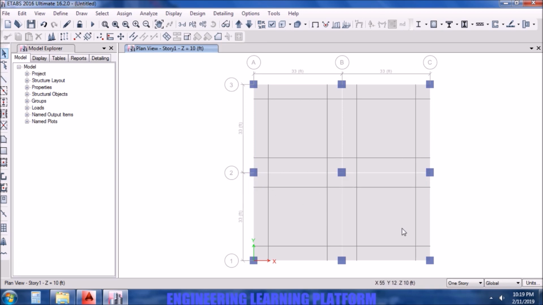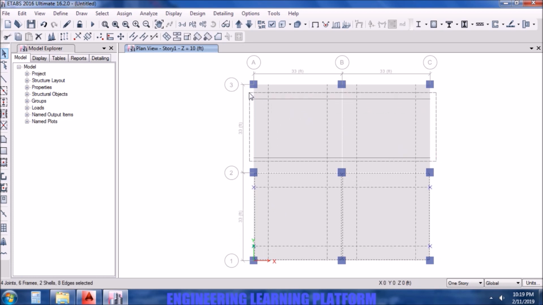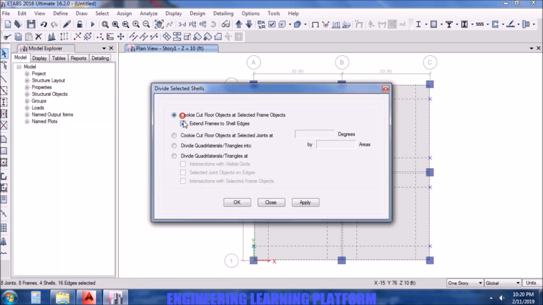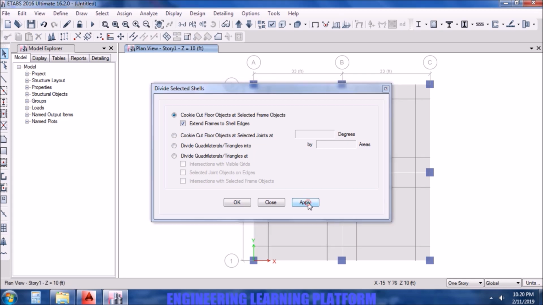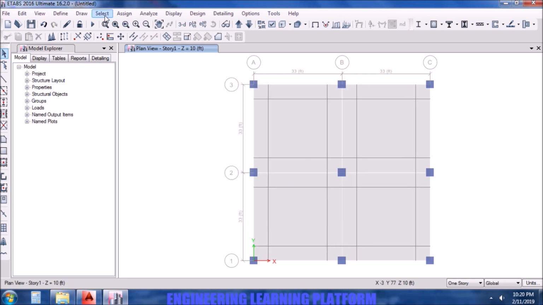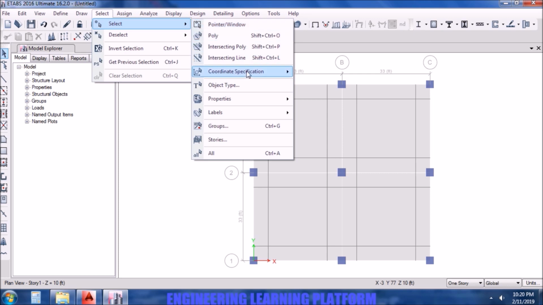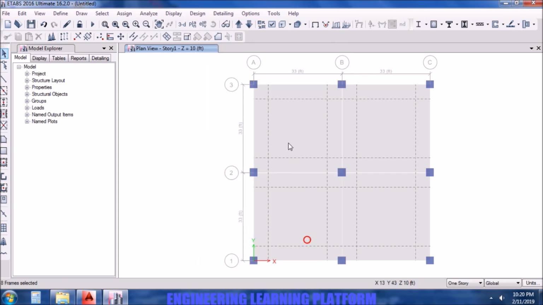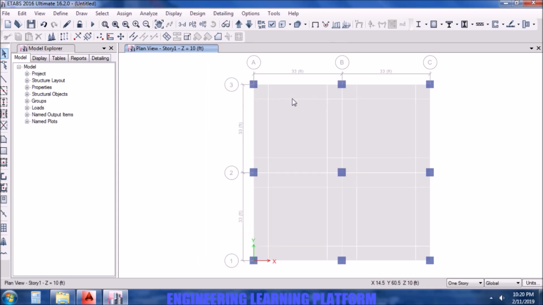Now select the slab and the beams modeled for the purpose of drawing drop panels. Go to Edit and divide the shells. Cookie cut the floor and extend the floor frames. So now we will see the slab has been broken from those lines. Now select the property of the beams which you defined and press the delete button. Delete the portion of the slab where drop panels need to be modeled.